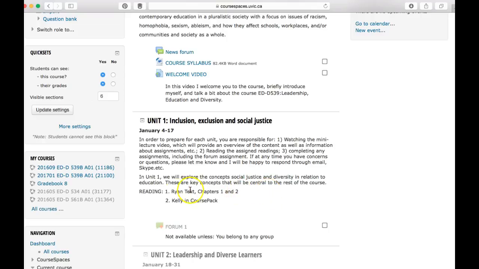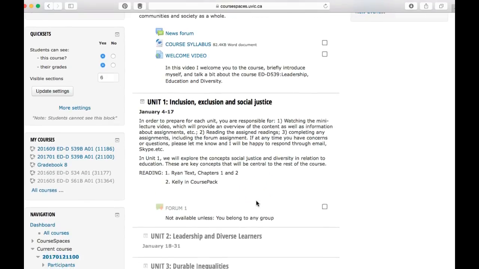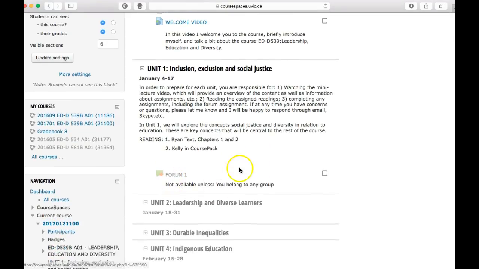The readings: in the readings you'll see Ryan, which is the text, and then Kelly, which is the reading in the course pack that you'll look up. Generally speaking, the readings are listed by the last name of the author, and that should make it easier for you to find things in the course pack. And then you will see listed as well under Unit 1, Forum 1.